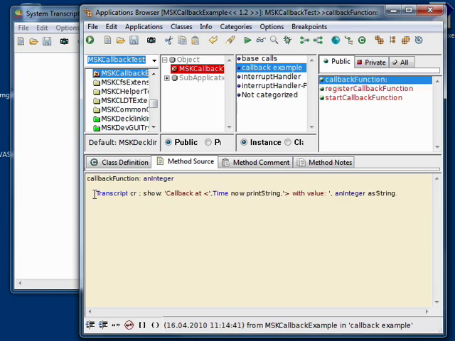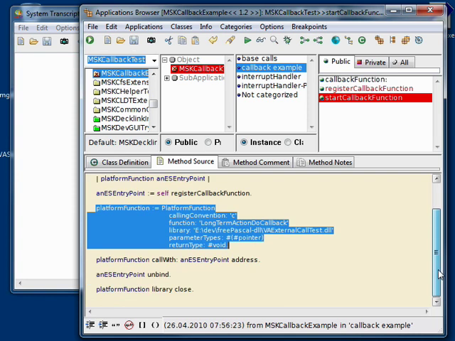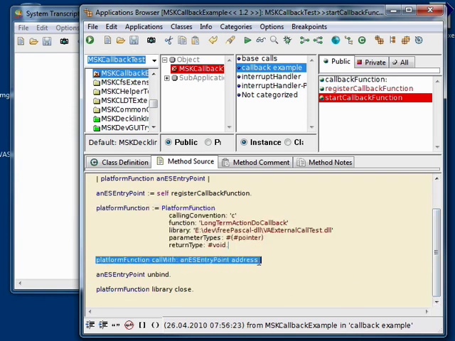This is the content of our Smalltalk callback function. It just does a transcript output. And therefore we define an entry point, we define the external function, and then we call the external function in a synchronous way with the address of our Smalltalk callback function. After everything has been done, we unbind the entry point and then we close the library.